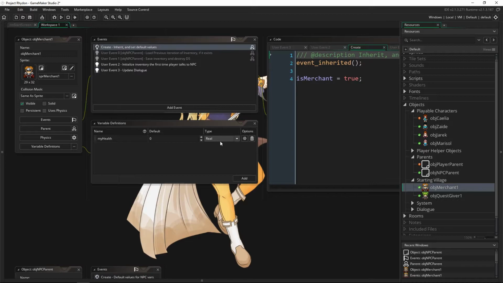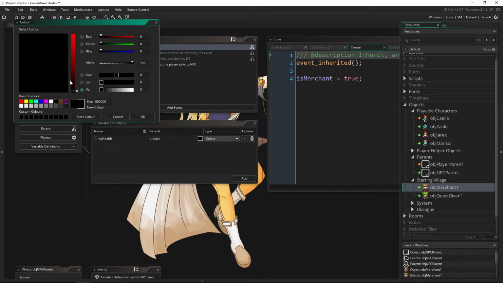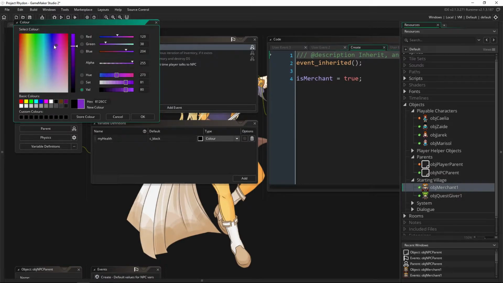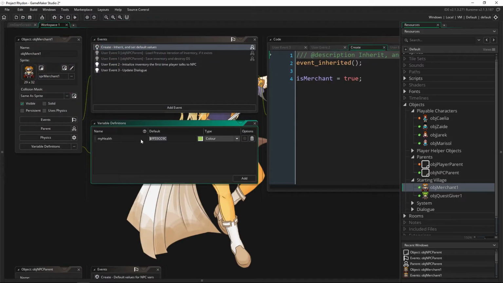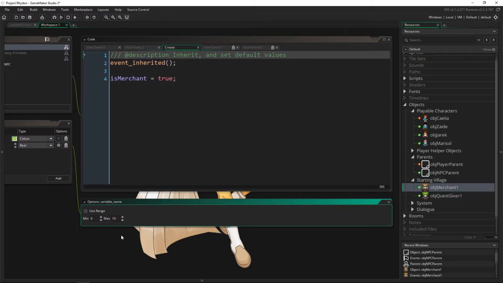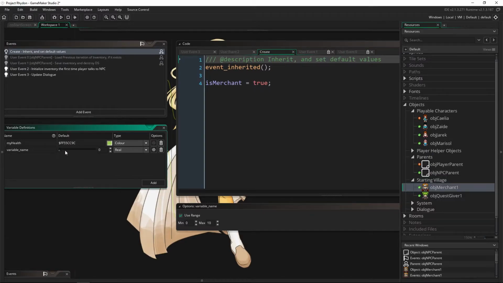One very useful thing though is if you're going to add a color, you now have a color picker inside of here. So you can choose from a wide range of colors, and it will give you the value for that, or you can just refer to it by name. And you can have as many of these as you want, and you can also set some options depending on what it is. So if you're using a number, you can use a range, which could be very useful.